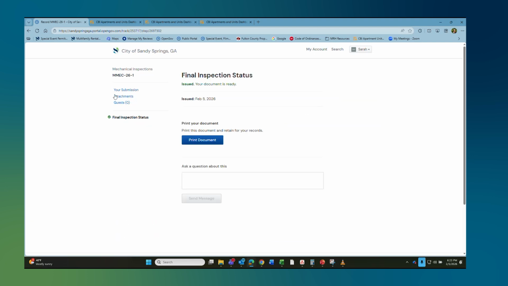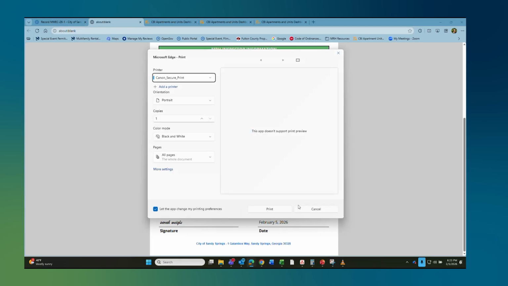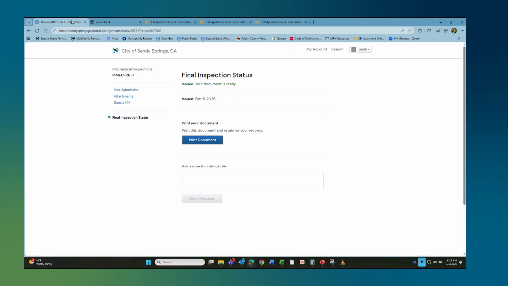And then if you go to that final inspection status, you can either print the document. So this is what one of the past documents looks like. And then you can type in any questions you may have. So if you want to leave a note, you are welcome to do so. Or if they leave a note, that is whatever you would like.